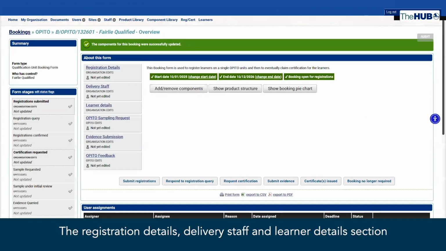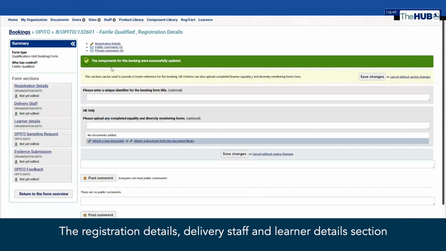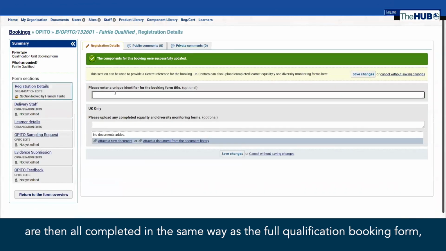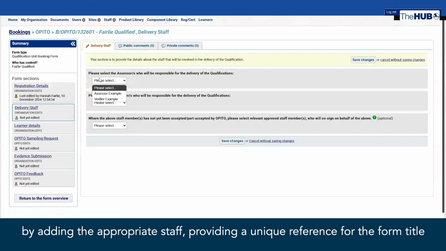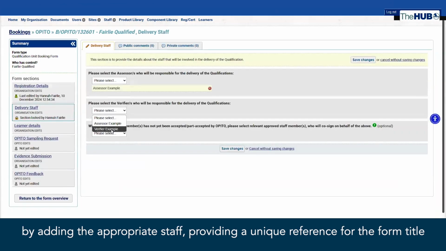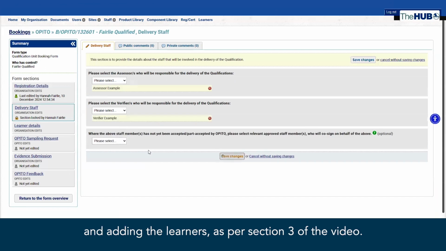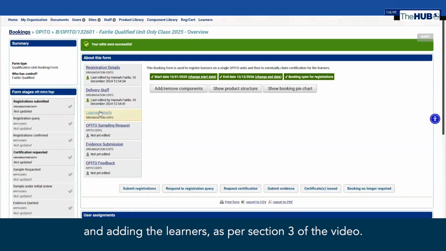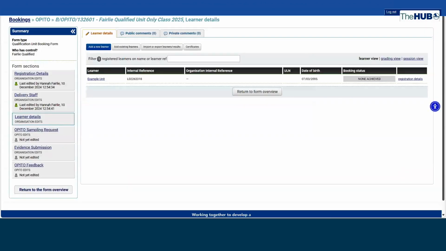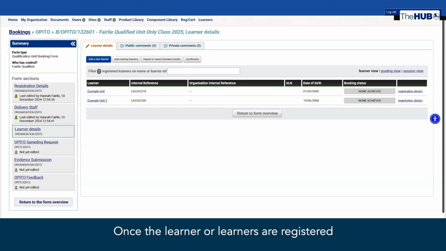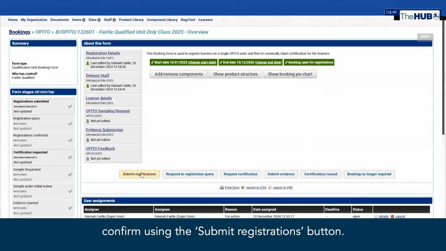The registration details, delivery staff and learner details sections are then all completed in the same way as the full qualification booking form, by adding the appropriate staff, providing a unique reference for the form title and adding the learners as per section 3 of this video. Once the learner or learners are registered and ready to be sent to OPITO for review, confirm using the Submit Registrations button.